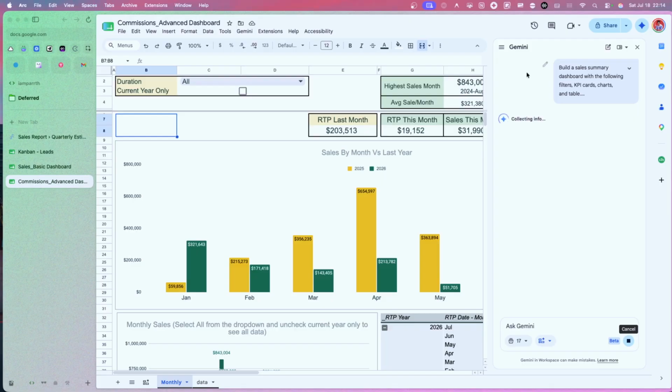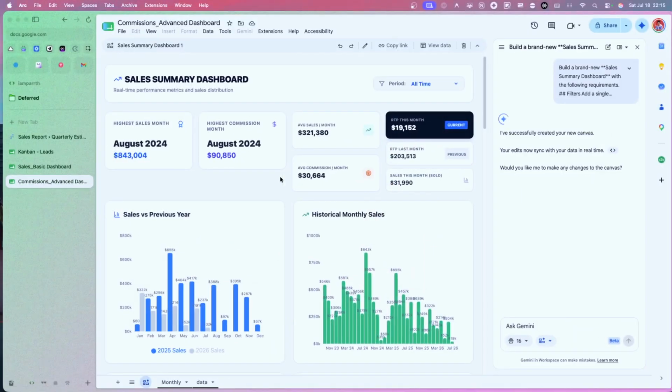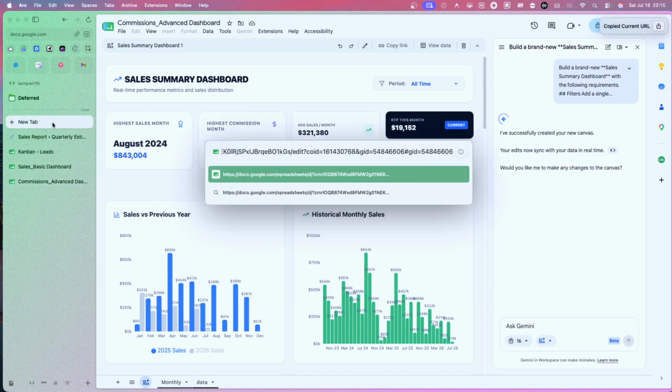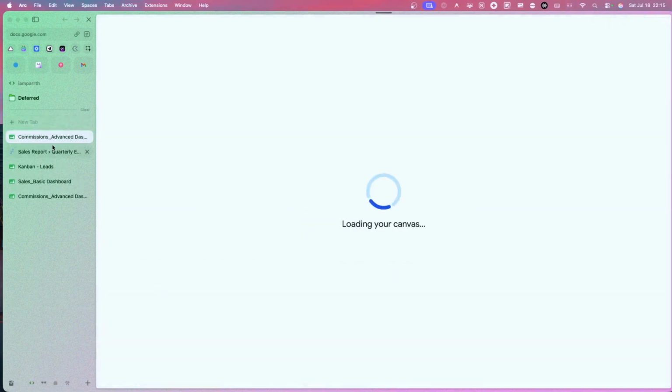And it takes a lot of time because I have added a lot of KPIs, a lot of filters and tables and charts. So we'll be back after it has created the dashboard. So this is the dashboard it has created. We have the highest sales month, and just to compare it, we can open it in a different file.